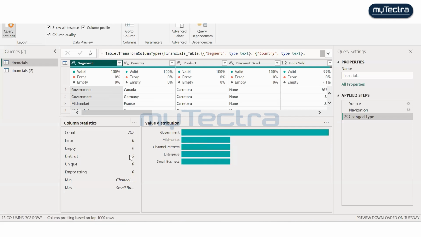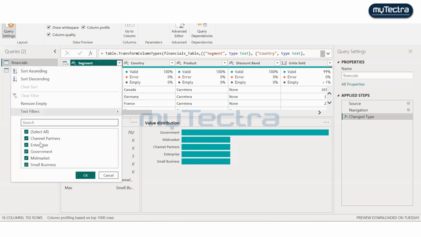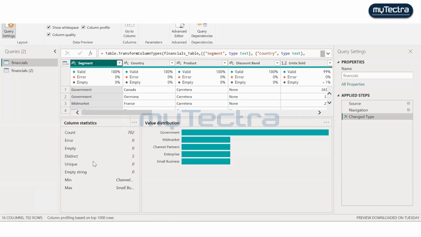And you can see it is giving five. In this column, I have 5 distinct values: 1, 2, 3, 4, 5. It is correct, right? In 700 rows, I have duplicate data only. All this government may be repeated, mid-market is repeated, small business is repeated. So it is giving the distinct values also.